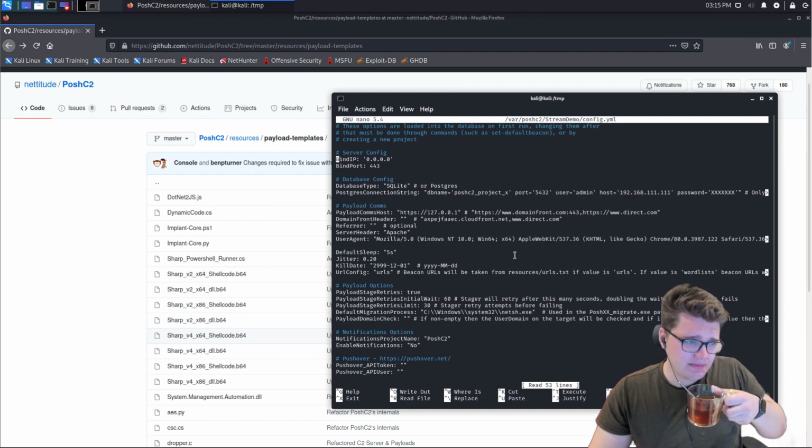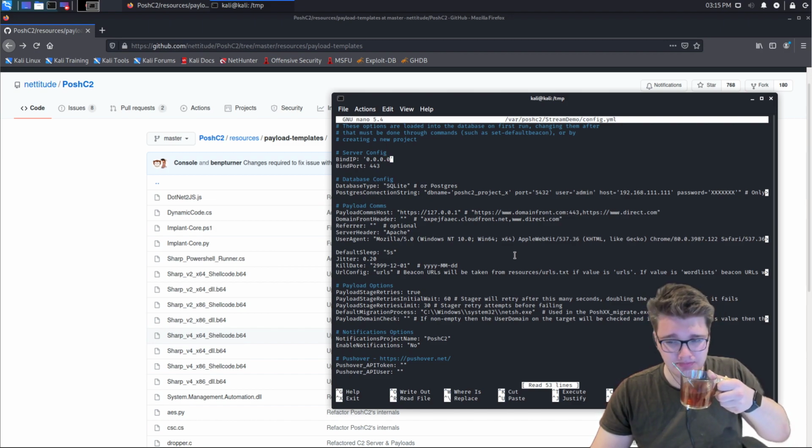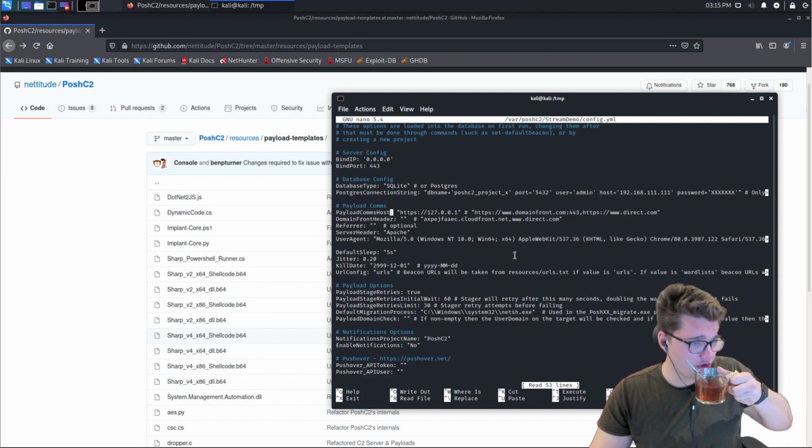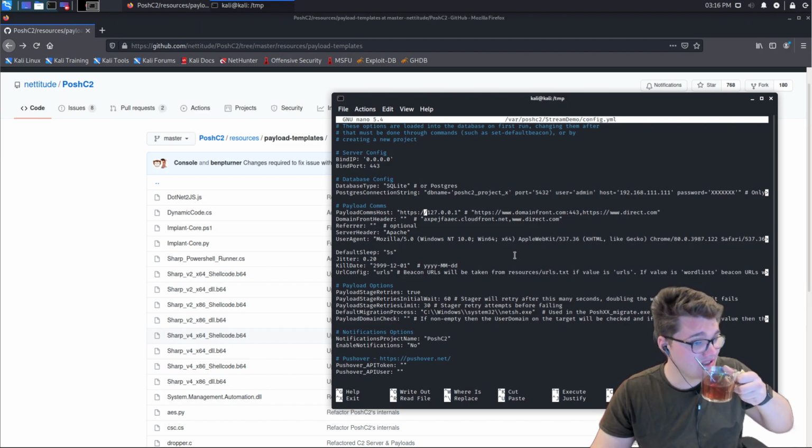So you set the bind IP for the server. If your server has multiple network interfaces and you don't want to bind to every one of them, you just select the IP you're assigned. It does support domain fronting. So you can set this front header as your CDN and then just point it to a frontable domain, and you have domain fronting set up. And then there's user agent, server header, stuff like that, you can change as well.